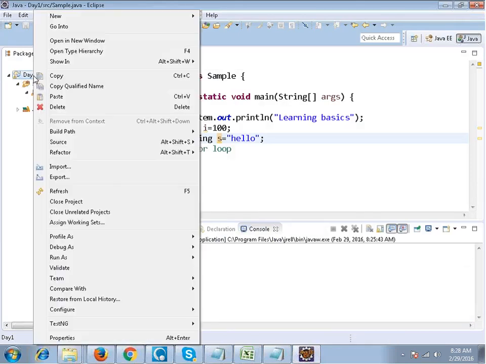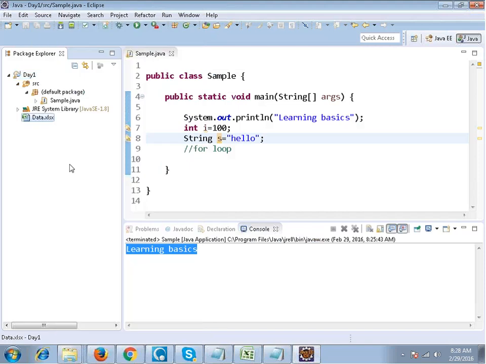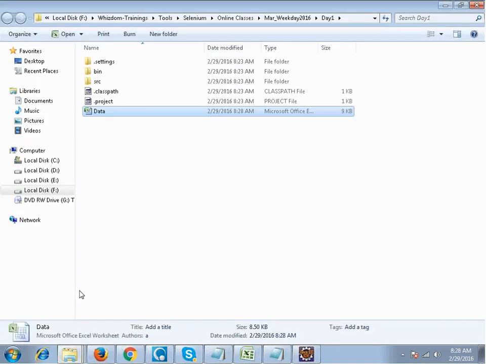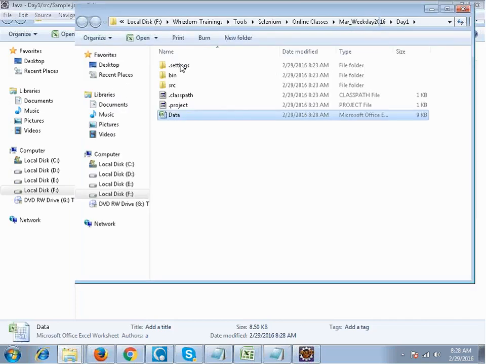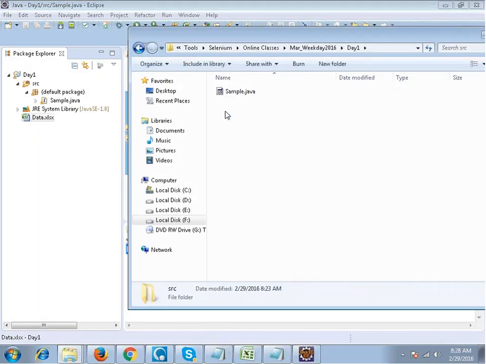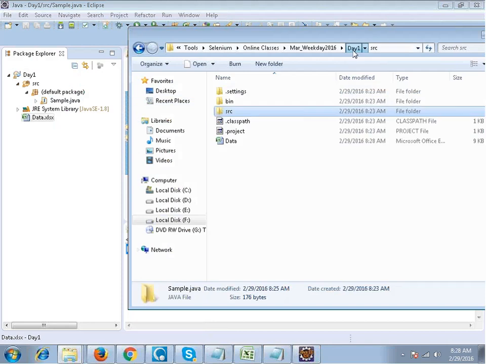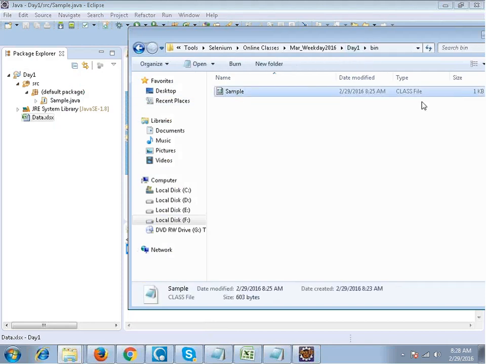So you need to refresh your project. If you refresh your project, this Excel file will come up over here. So these are small things, but quite important. Now, if you look at the project on the hard drive, you will only see the source folder over here. In the source folder, you will see the same sample.java file which is there in the project. Now, if you go inside the bin folder, there will be a sample.class file.